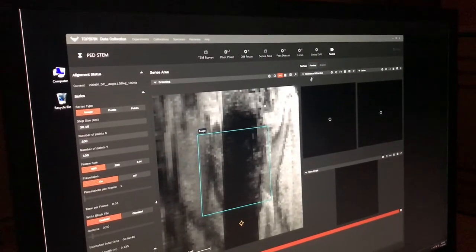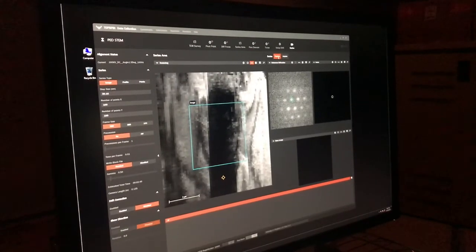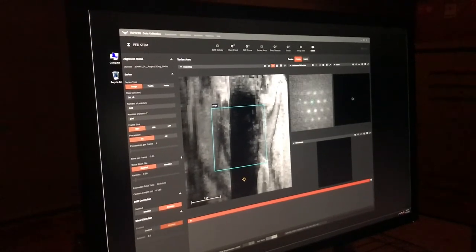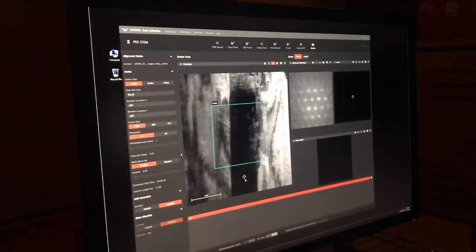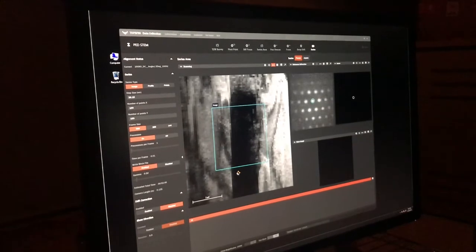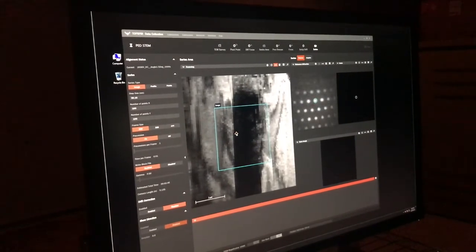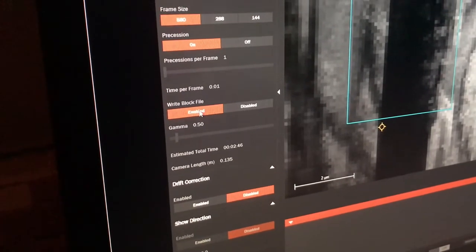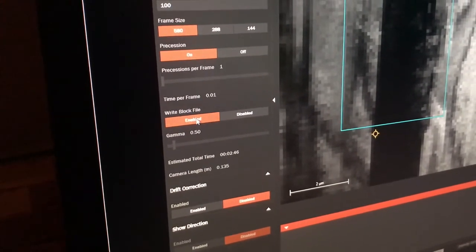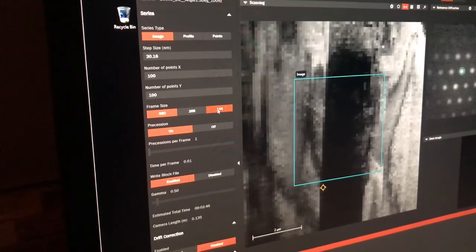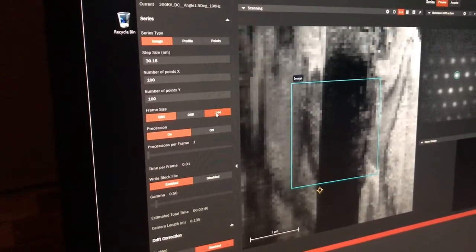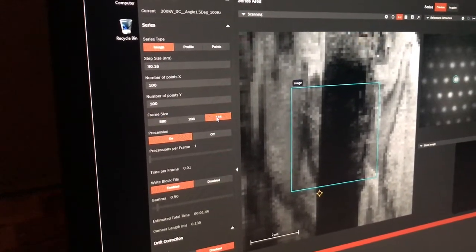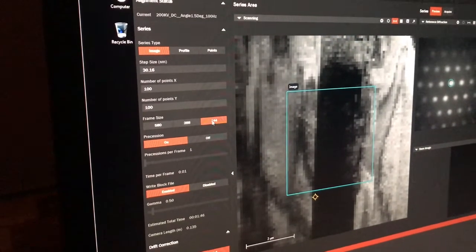Click on preview. The diffraction pattern is the live one. If you drag the cursor around, it will change. Make sure the write block file is enabled. Usually it's enabled. For orientation mapping, we usually use the frame size 144 to reduce the size of the file.